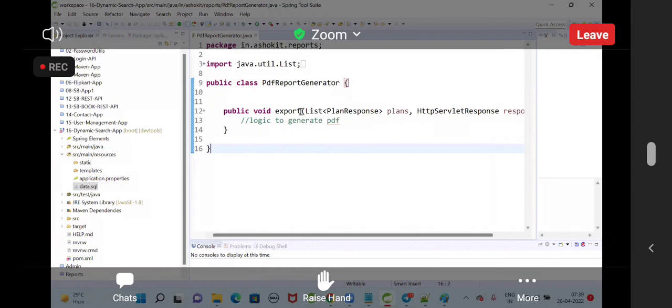Now if you see in the PDF report generator, we have a method called export. This method is taking two parameters, guys. One is plans, it is taking as a parameter.